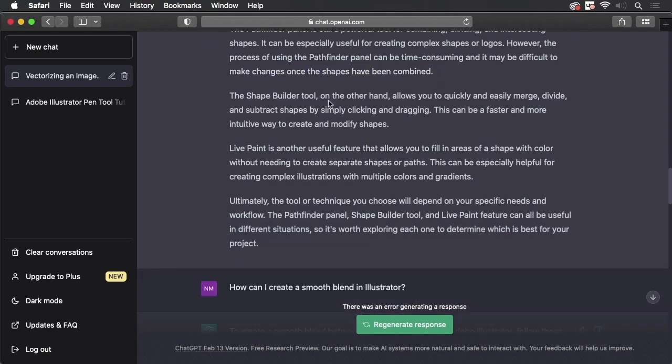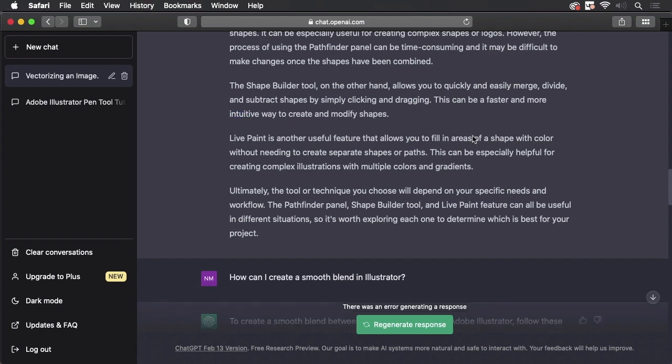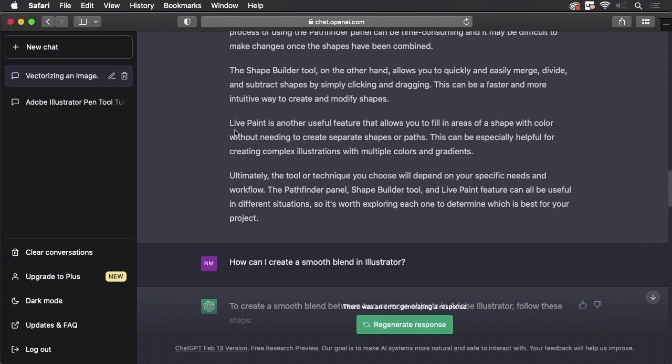The Shape Builder tool, on the other hand, allows you to quickly and easily merge, divide, and subtract by simply clicking and dragging. Yeah, it's intuitive. That's correct. So it's the intuitive way. And then we have Live Paint that allows you to fill in areas of a shape with color without needing to create separate shapes or paths. Yeah, that's correct. But that's what the Shape Builder tool does as well.